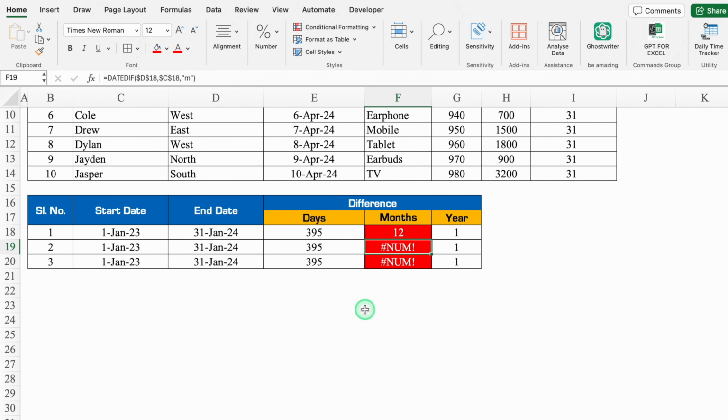We are getting num error because in the beginning there should be the start date and after that the end date, meaning the value of the end date should be more than the start date. Let's change it. Let me delete the range. I'll select start date, comma, end date and I'll hit enter. My error got removed.